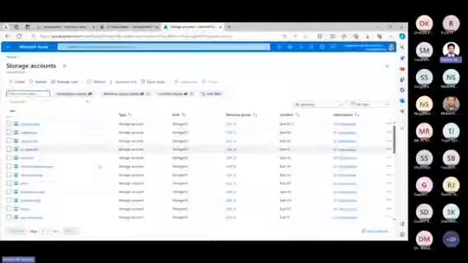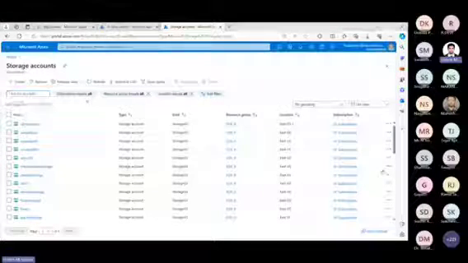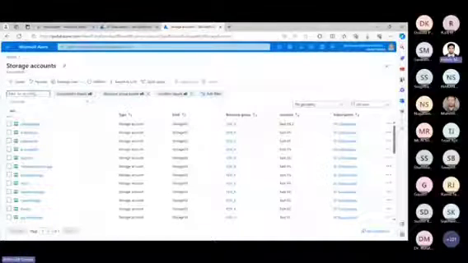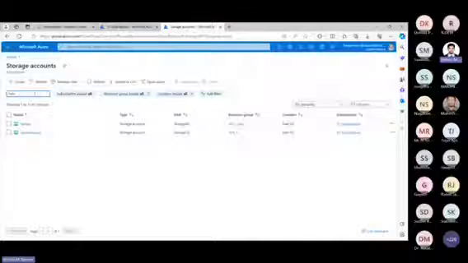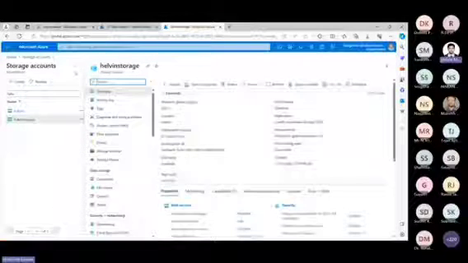I can see so many storage accounts here, 39 of them. Let me search for mine. Anybody who hasn't created a storage account, please go right away and create it, because we need it for the second part of what we are going to do now. You can see Helvin storage; this is the storage account I created.